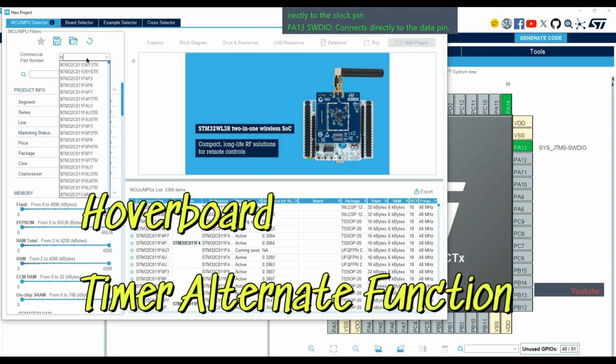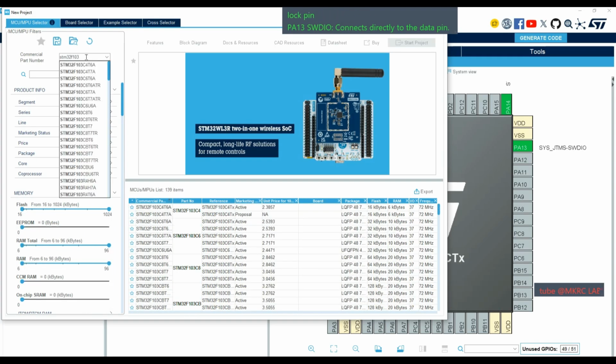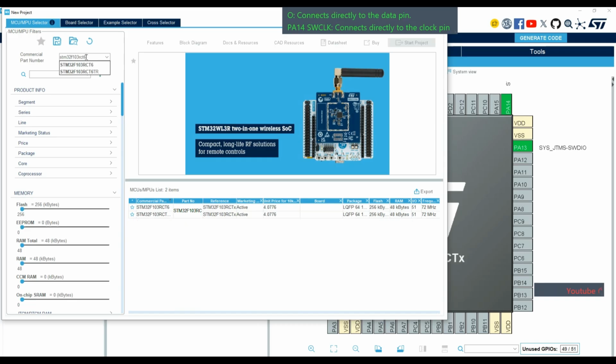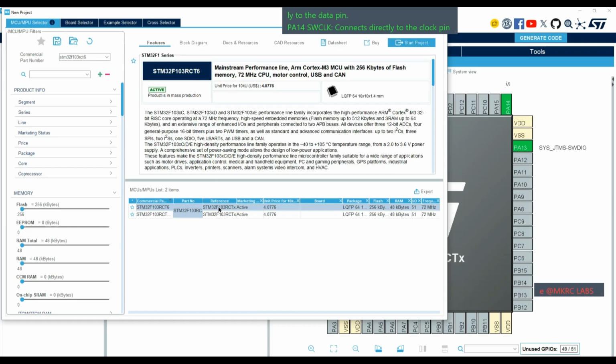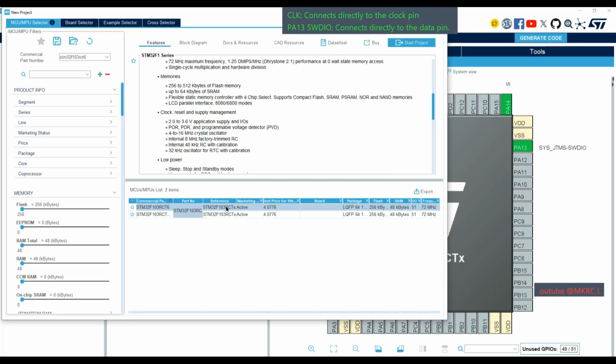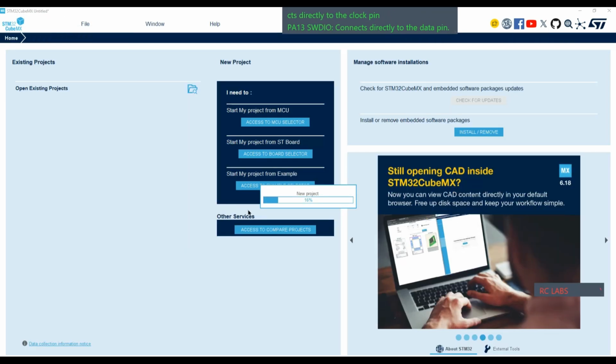So I have STM32F103RCT6, and it is selected here. Just select it. This is not an original Nucleo board, so you will not find the complete description of that controller here. After that, this new window will open.